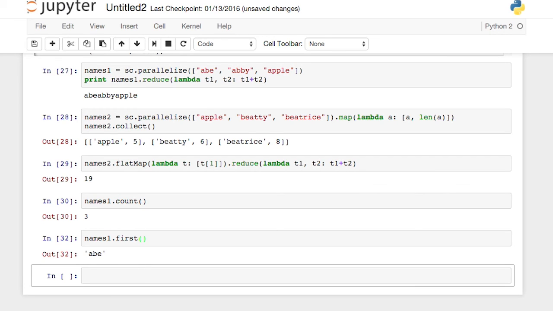Take takes the first elements, will specify the number of elements of an RDD. Take works by scanning one partition and using the results from that partition to estimate the total number of additional partitions needed to satisfy the limit. It can be much more convenient and economical to use take instead of collect.